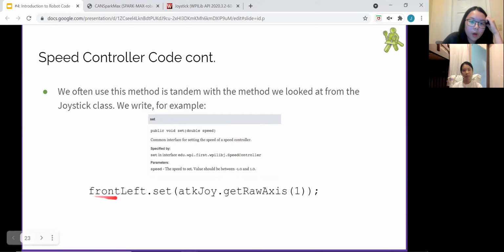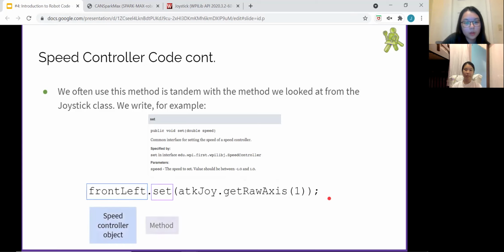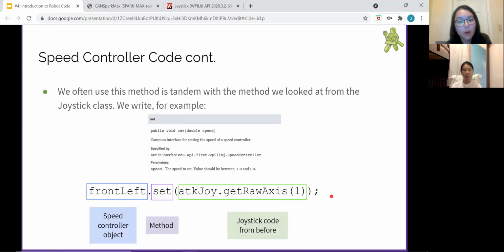So we call the object name, which in this case is the front left speed controller, right? Because that's the one that we want. So we're calling the object name, we're saying dot set, which is the method name, and then we're going to get whatever is returned to us here. Hopefully this breaks it down for you guys. I'll give you a little chance to look at it.